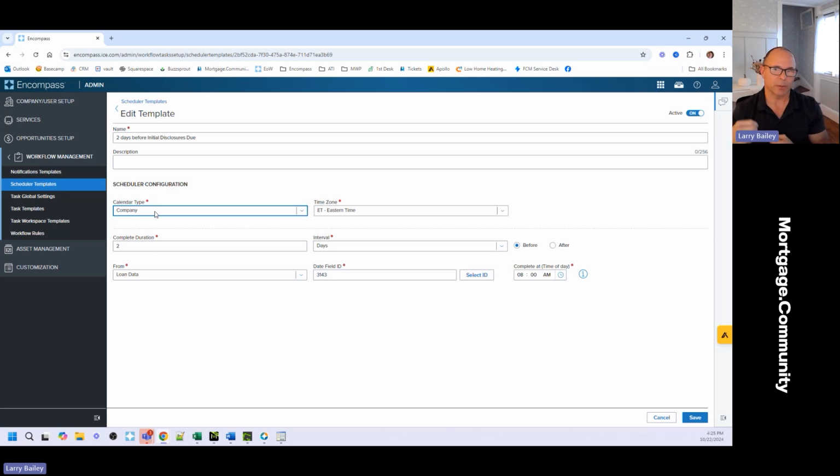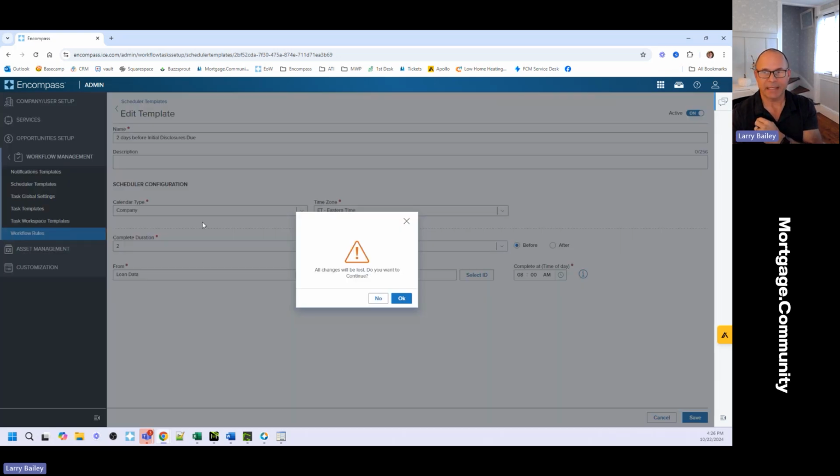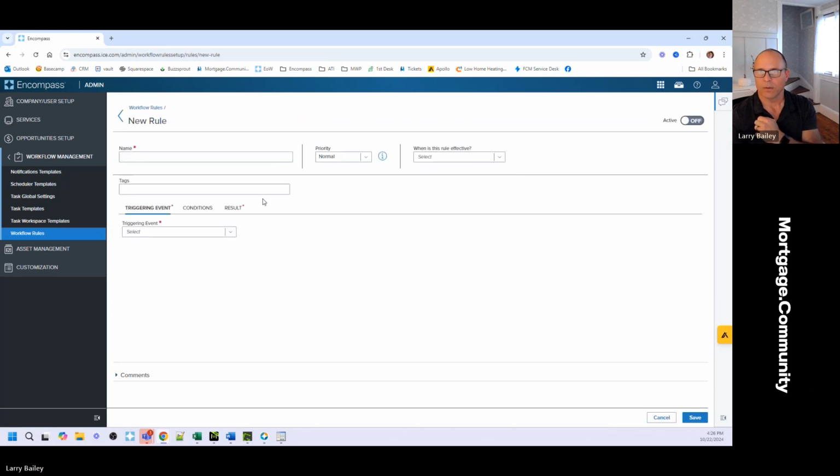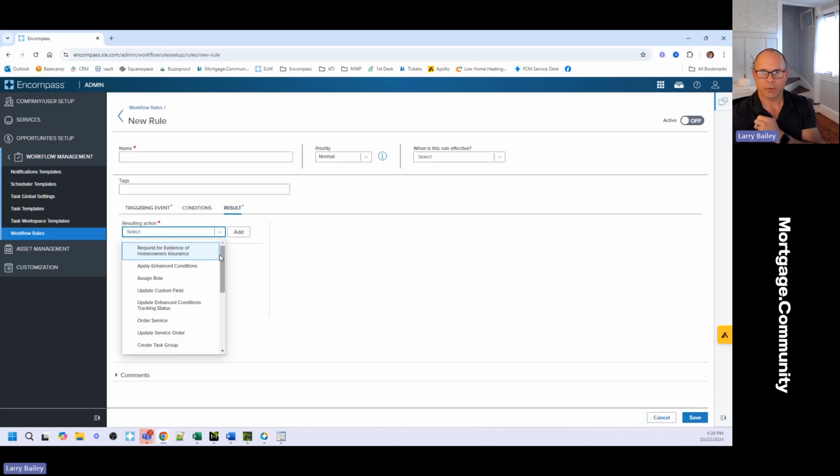Scheduler is extraordinarily powerful because as we're going through, it's the idea of being able to start it and then make sure when it finishes, do something, whether it's notifications like I've been talking about, or tasks like I briefly mentioned, or ordering services. Basically, any of the results that you see in the workflow rule over here, any of these results you can do. There's some that are going to be a little bit less obvious than others, but you can.